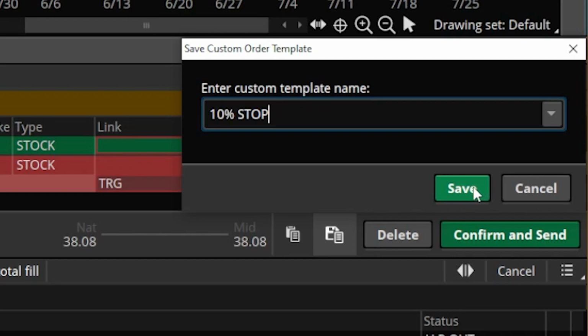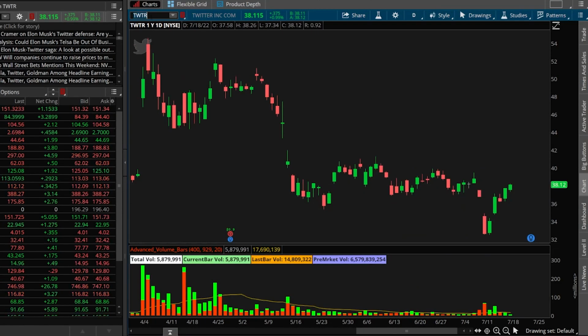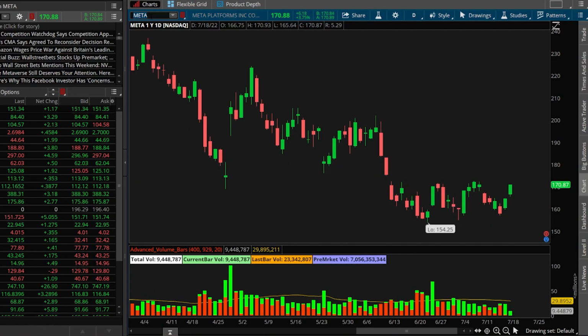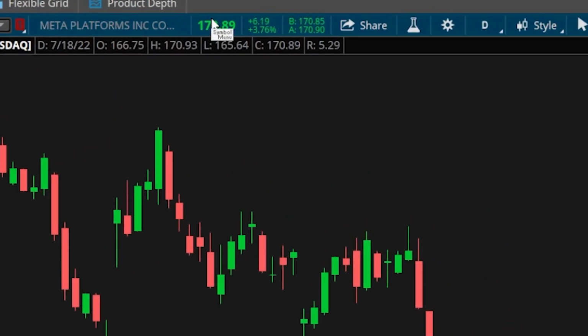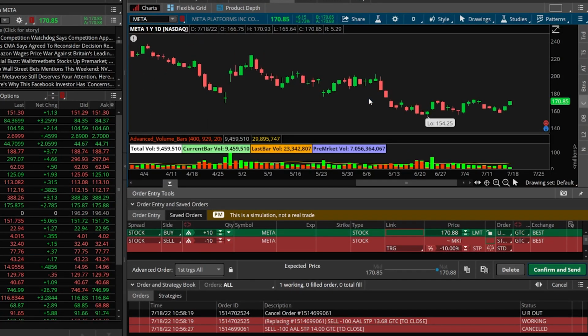Once I go ahead and save this, I'll actually be able to use it on all of my future trades. So let's say we were instead opening up a brand new position on, let's say, Meta, M-E-T-A. If I were to come up here to the current price of Meta and go ahead and click on that, then come down here to where it says Buy Custom, we can actually see the template that we just made, the 10% stop. Now, if I were to click on that, you'll actually see the order ticket gets built out in its entirety for us down here at the bottom.